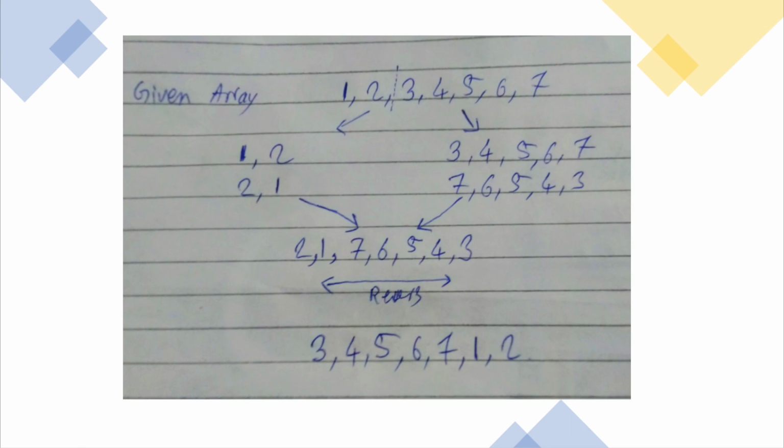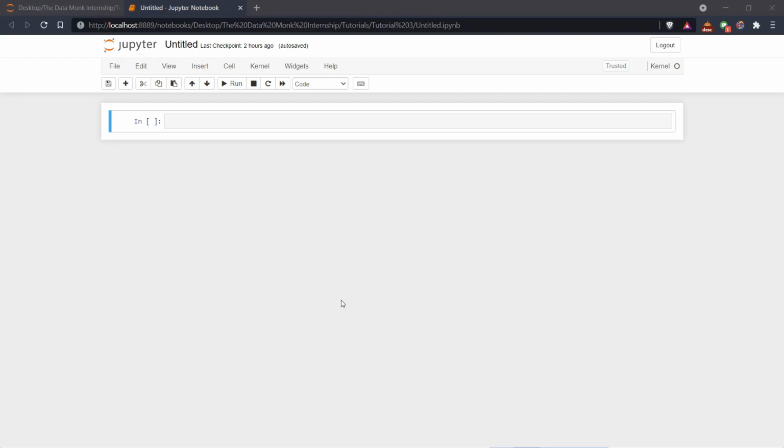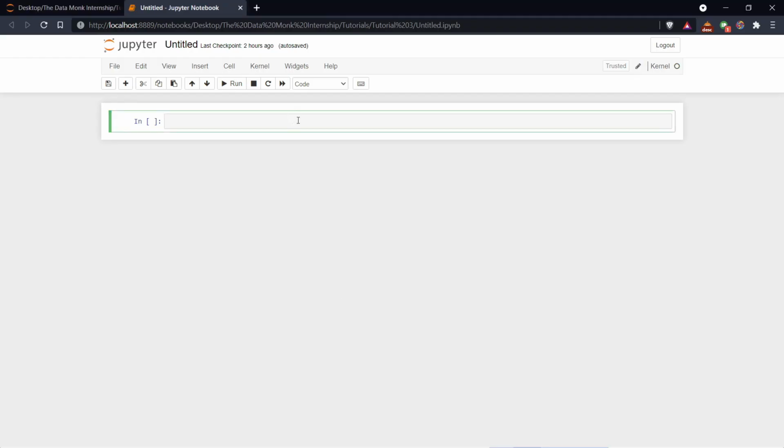So let's dive into the code for the solution. First of all, let us write the driving code for the program. The driving code will be, let us initiate an array with the name ARR, which will be as follows: 1, 2, 3, 4, 5, 6 and 7. This is our array we are going to work upon.